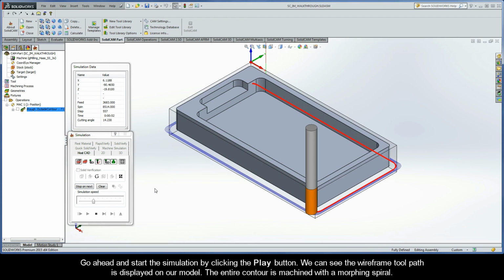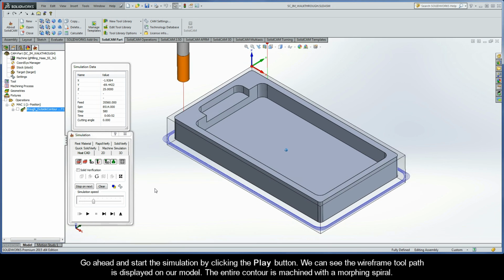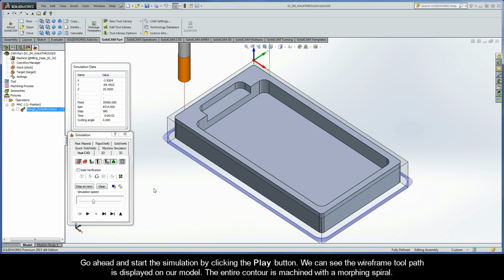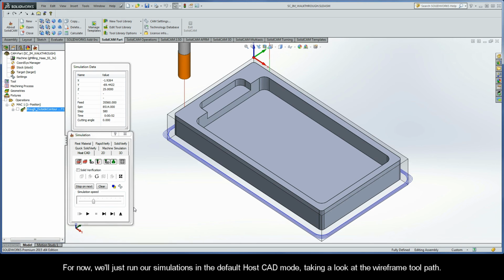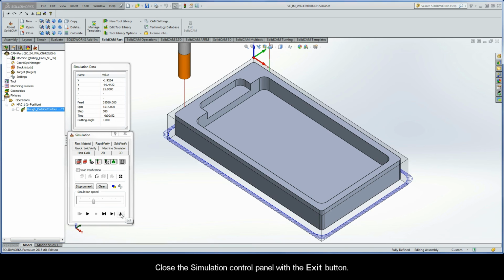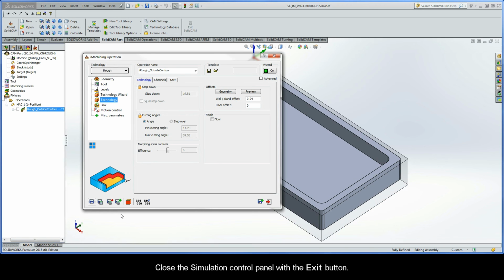We can see that the wireframe toolpath is displayed on our model. The entire contour is machined with a morphing spiral. Now, this is exactly what we're looking for in the iMachining toolpath based on the geometry being an open pocket with island. And once we're finished with the programming, we'll run the simulation in our Solid Verify mode. For now, we'll just run our simulations in the default HostCAD mode, taking a look at the wireframe toolpath. Close the simulation control panel with the Exit button.